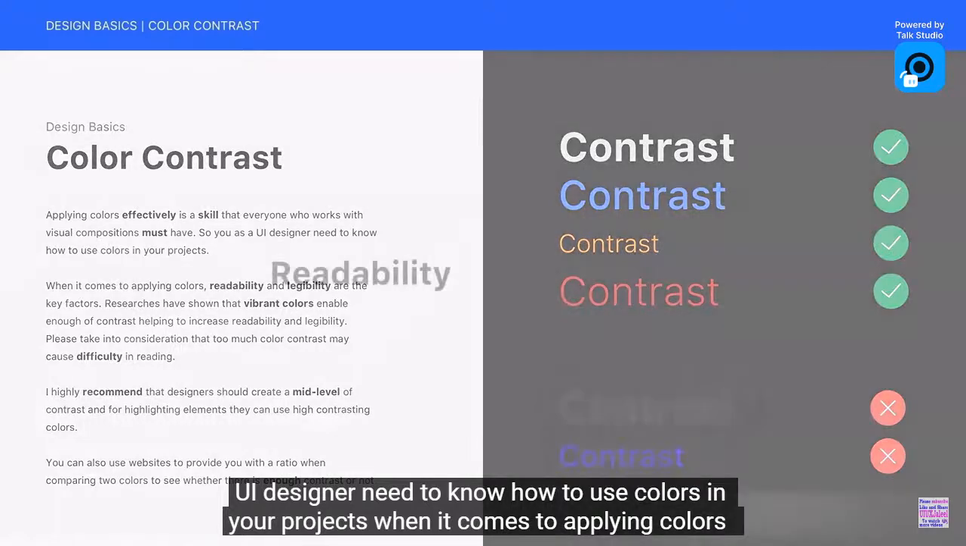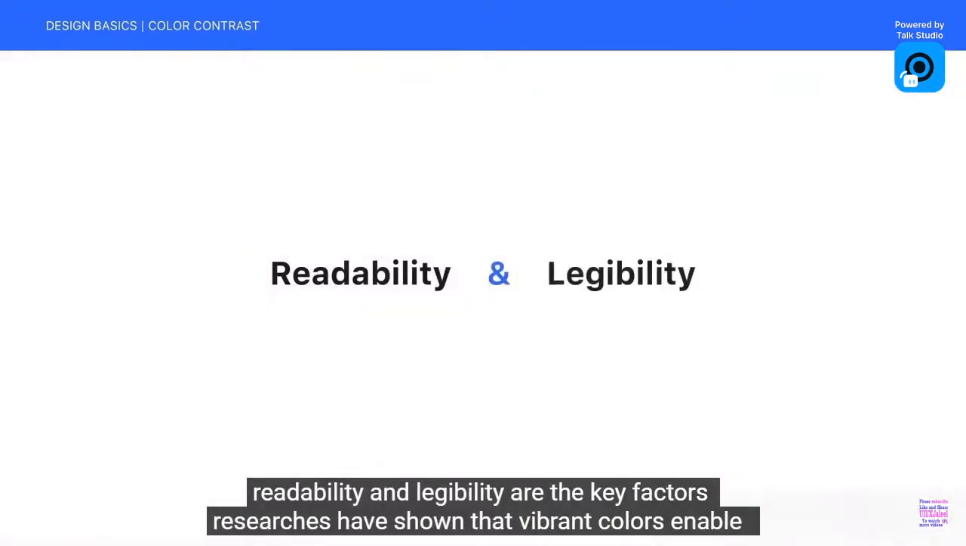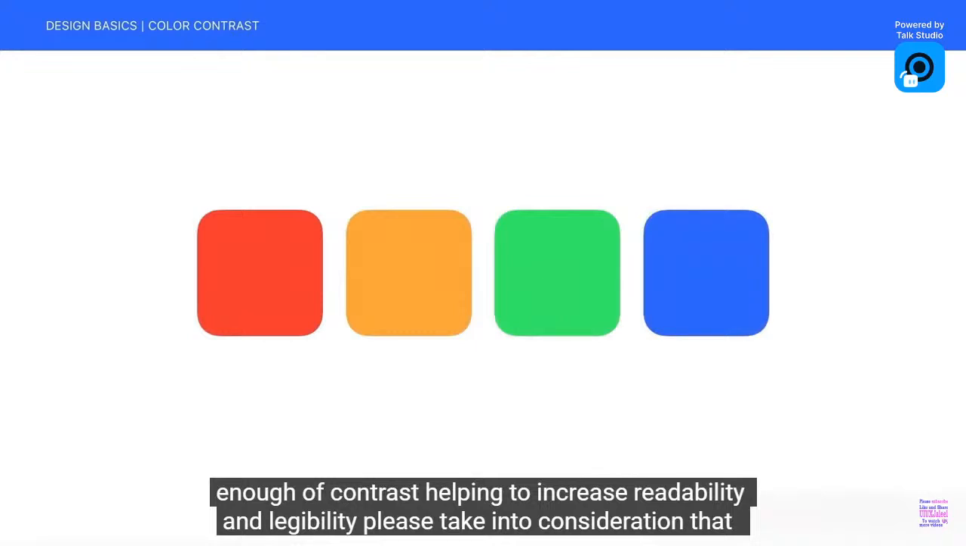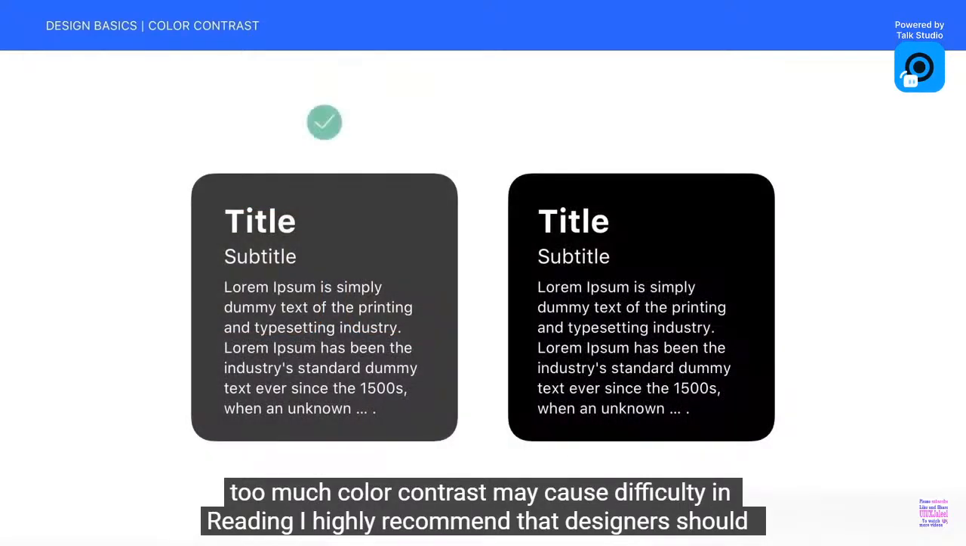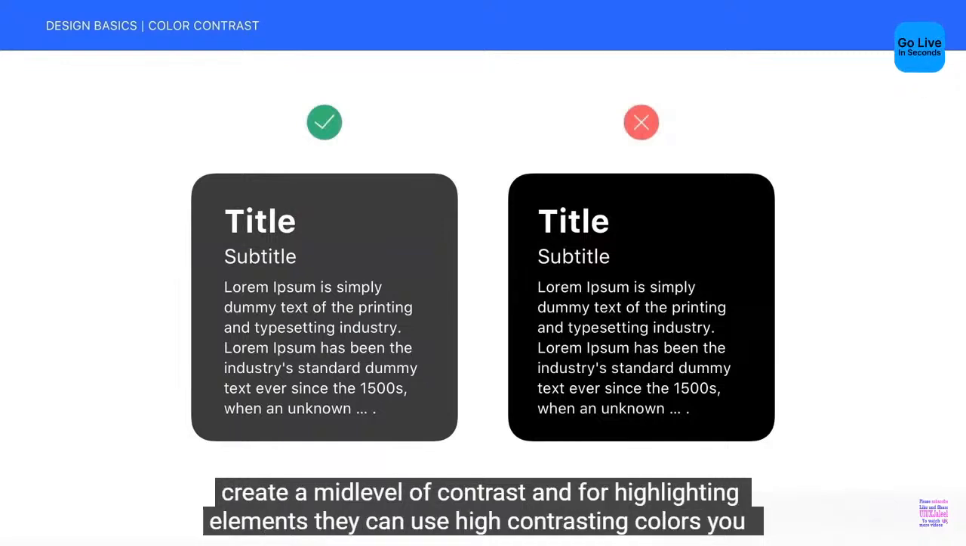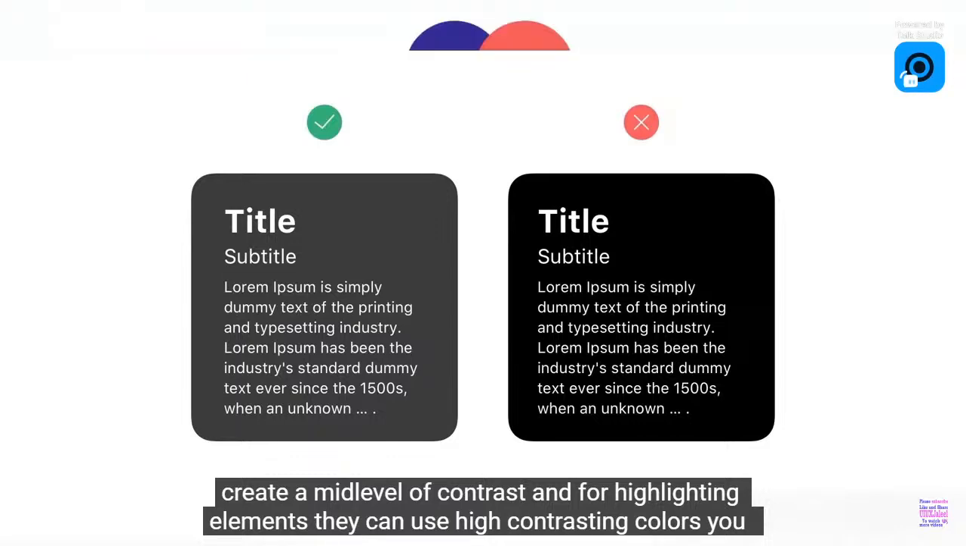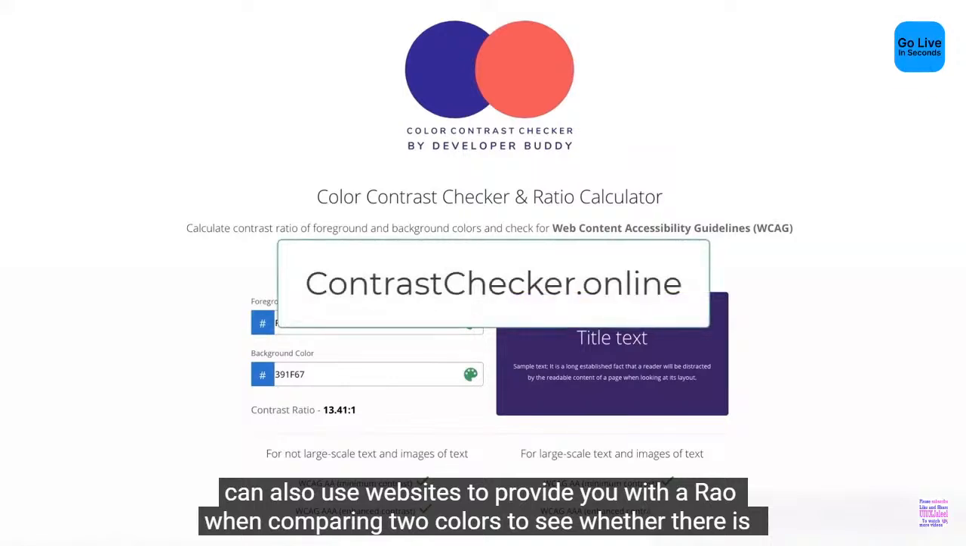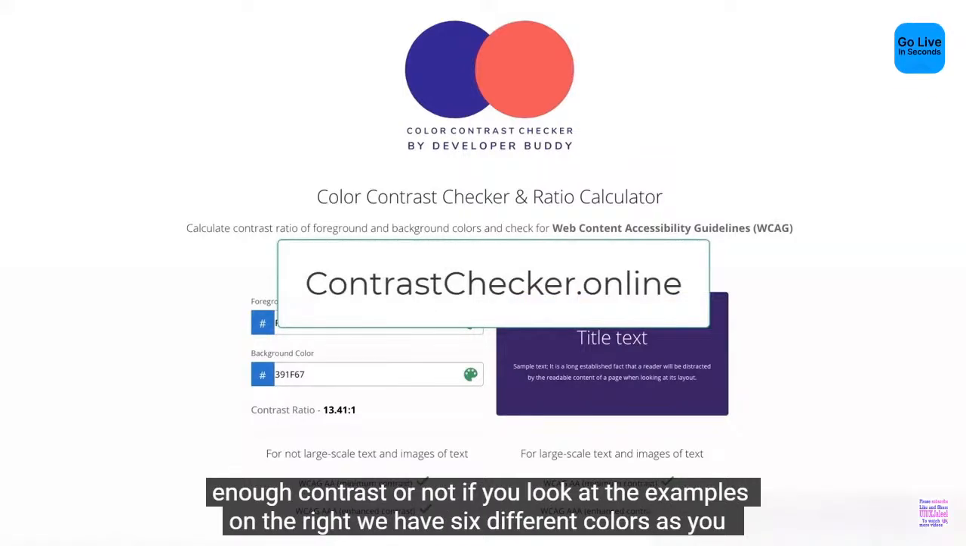When it comes to applying colors, readability and legibility are the key factors. Researchers have shown that vibrant colors enable enough contrast, helping to increase readability and legibility. Please take into consideration that too much color contrast may cause difficulty in reading. I highly recommend that designers create a mid-level of contrast, and for highlighting elements, they can use high contrasting colors. You can also use websites to provide you with a ratio when comparing 2 colors to see whether there is enough contrast or not.